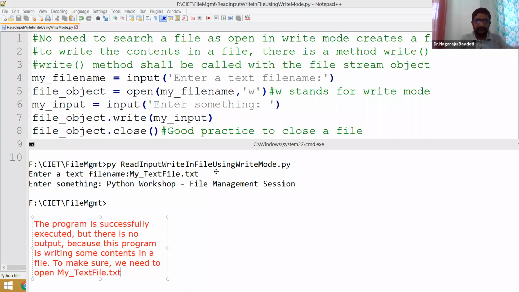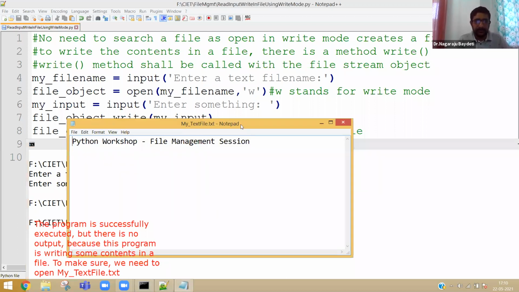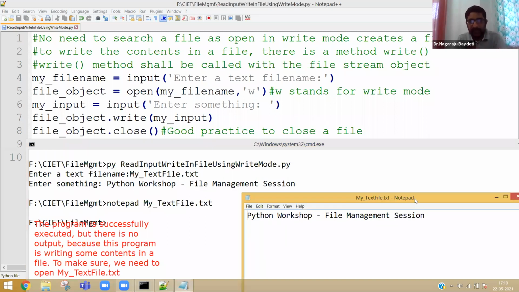So let me open. How to open a text file? It's very simple. Either I can use NPP, that is Notepad++ in my machine, or you can also open from Notepad. Notepad, you know what is a Notepad, right? Notepad, my text file .txt. See here, the input I gave, Python workshop file management session, is written in the file myfile.txt.